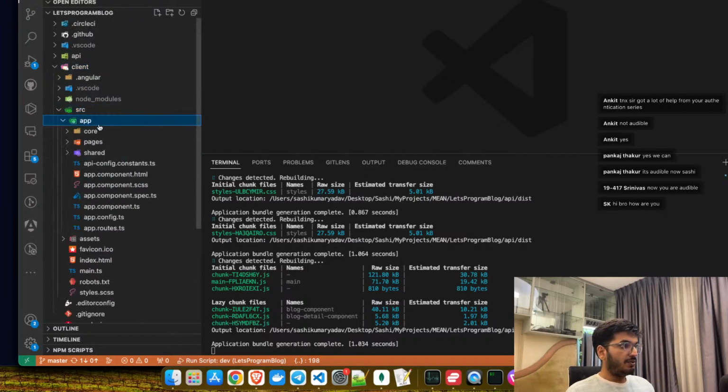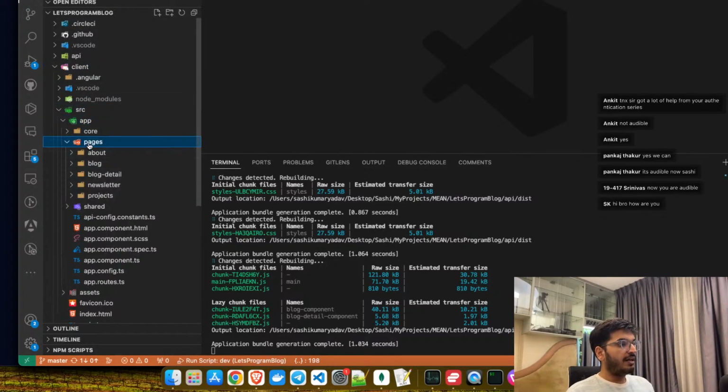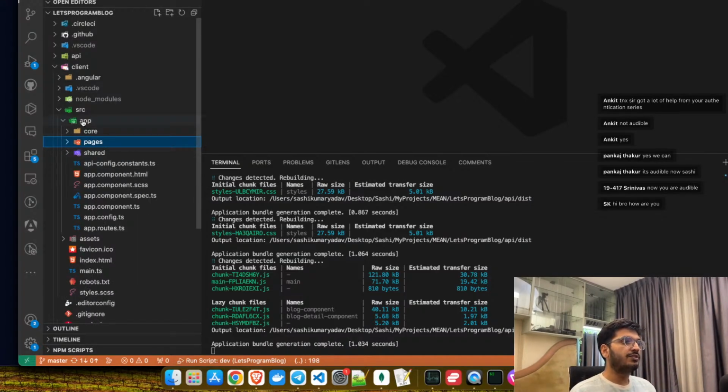All right, so I wanted to make some changes. If you see, I have divided things into pages so that it's quite easy for me to navigate if I want to make any changes in my project. My folder structure is like that. In the app, I have core, pages and shared, so it's quite easy and convenient.